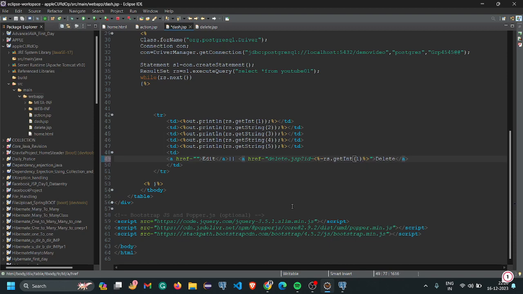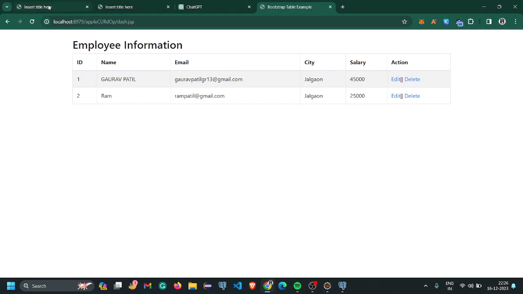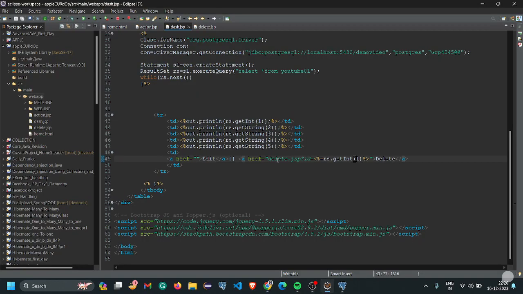So let's just check whether it is working or not, whether our ID is going forward or not. Click on delete. You can see here our ID is going to another page, the delete page. So what is the step of that? delete.jsp, which is our delete.jsp file name. After that question mark, I will take a temporary variable as ID. ID is equal to less than percent bracket is equal to rs.getInt, which is here as it is. Copy from here and paste it here.